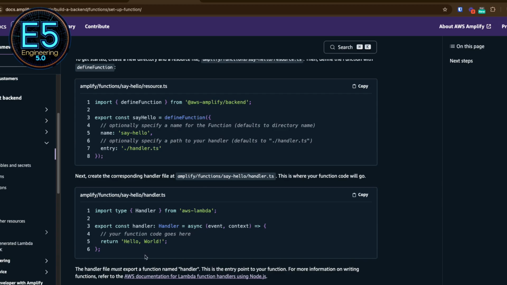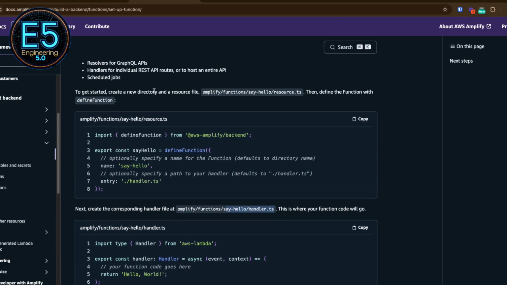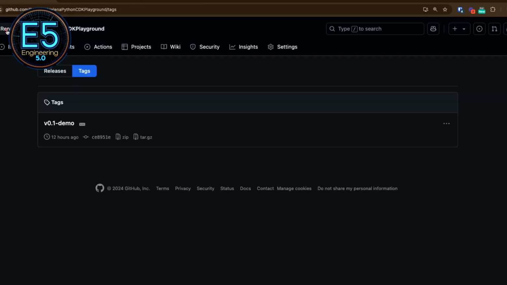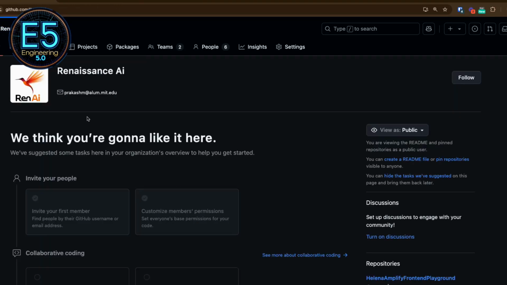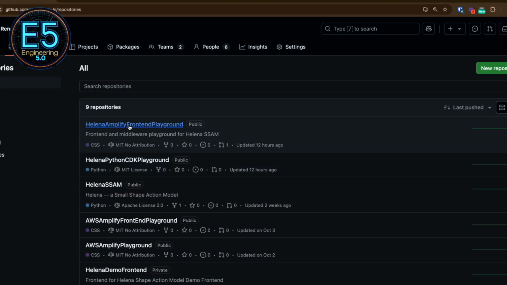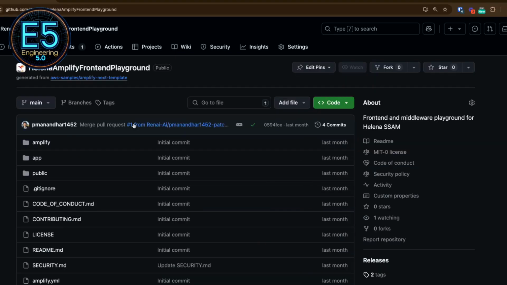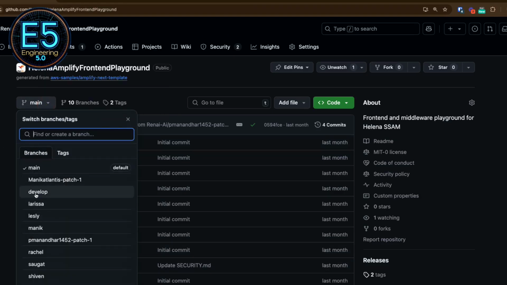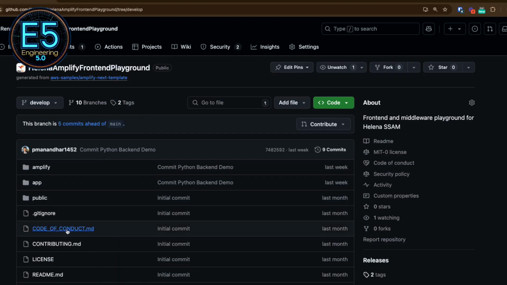Okay, so for example, over here it says to create a handler in the Amplify function, say hello / handler. And let's see over here, if I go to the front end. So the front end has, even though it says the front end, it has a little bit of the back end also. That's why it's called full stack. And it's in this develop branch currently. That's where the demo for this is.